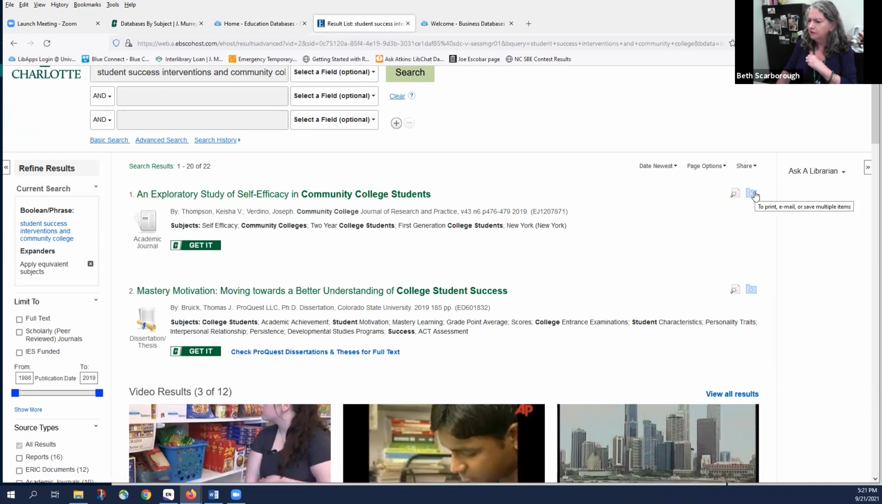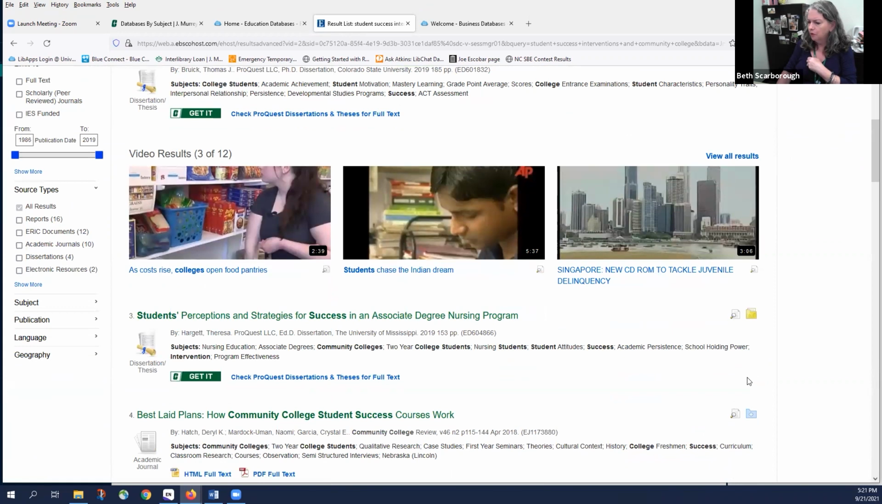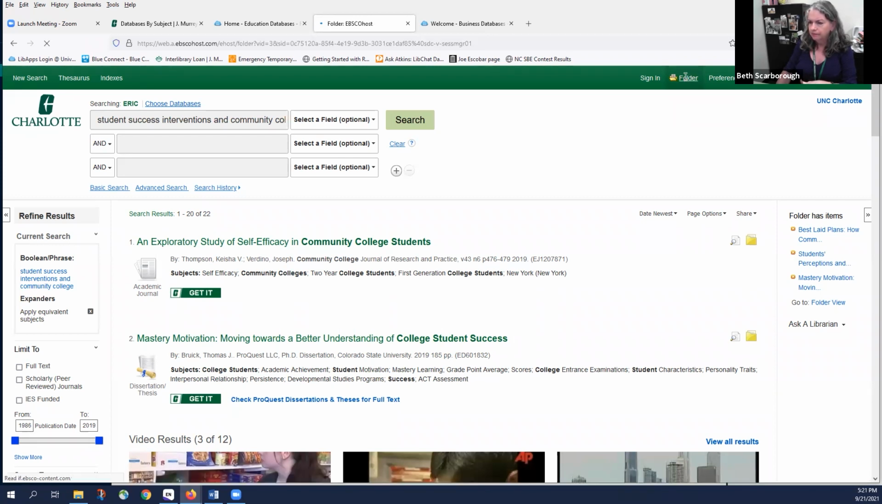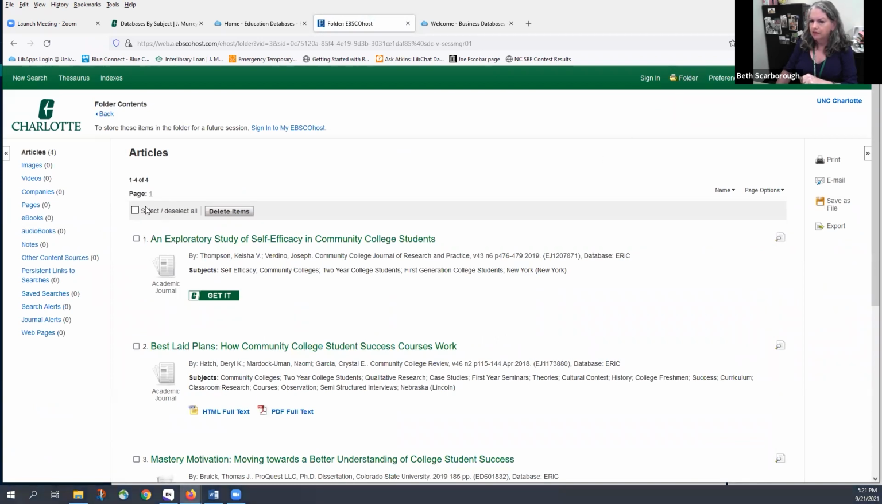and opposite of each one, there is this little blue plus. So if you click on that, and I'm going to do the first 4. And so y'all can follow along with me with your own topic. And then once I have clicked on that, I go to the folder at the top of the page where it says folder has items. And then I can select all of these. And over on the right, you see export.